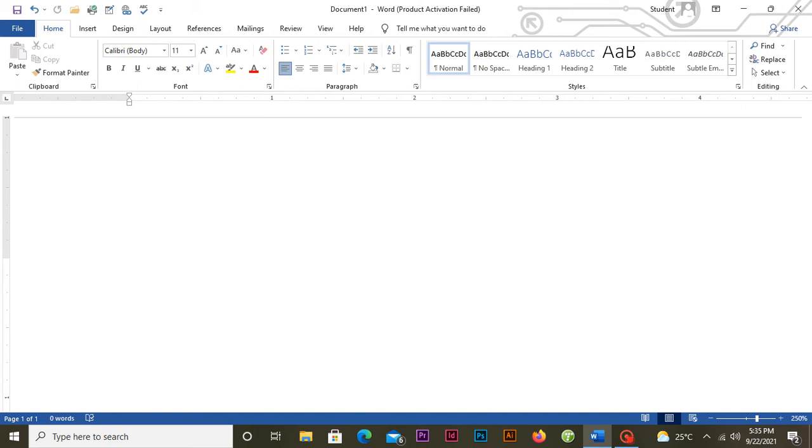It is with the help of those commands that we can apply formattings to our document, and then our document is going to look professional and neat. Each of these that you're seeing is known as a command. When you move down here, looking at things like clipboard, font, paragraph, styles, editing.